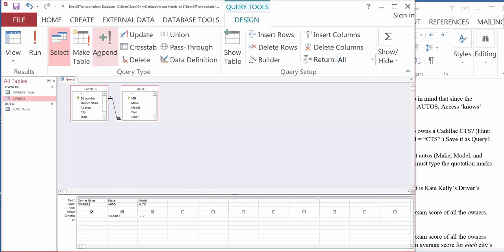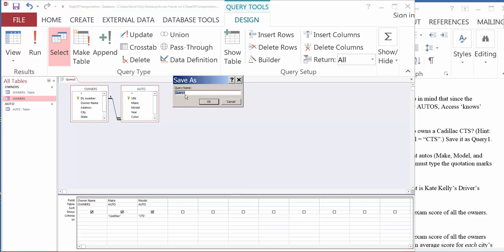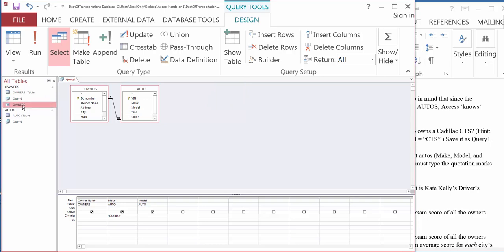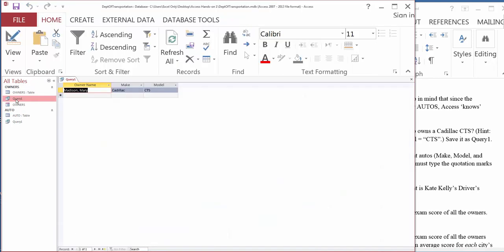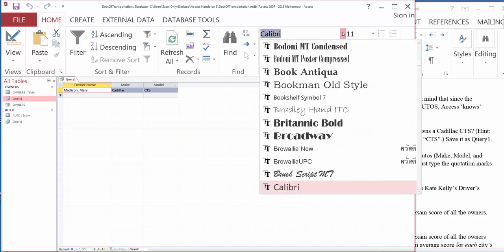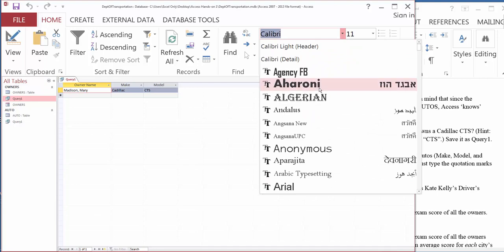Okay. So we now save the query. The default name is fine, query 1, because this is question 1. And now we have a new table, which is query, and this is the answer to our question. This person, Mary Madison, owns Cadillac CTS. So these data are in the autos table, and the name is in the owners table. Once again, I'll try to increase the font for legibility.